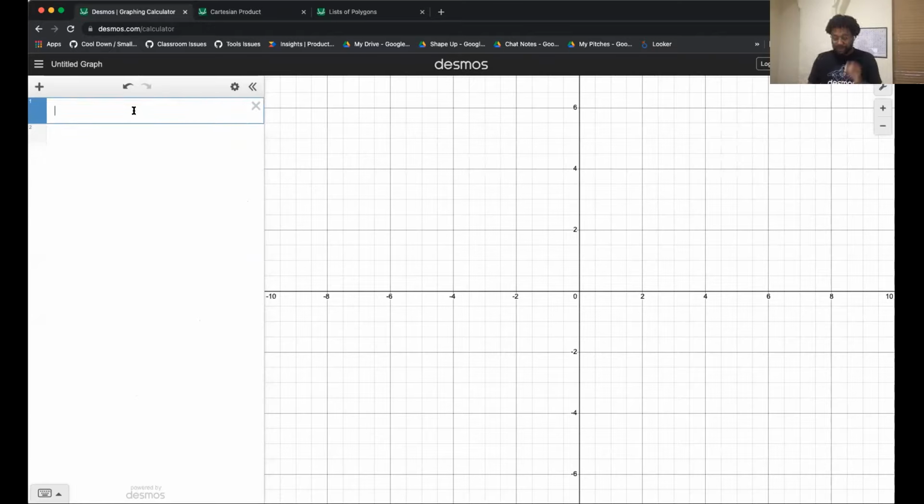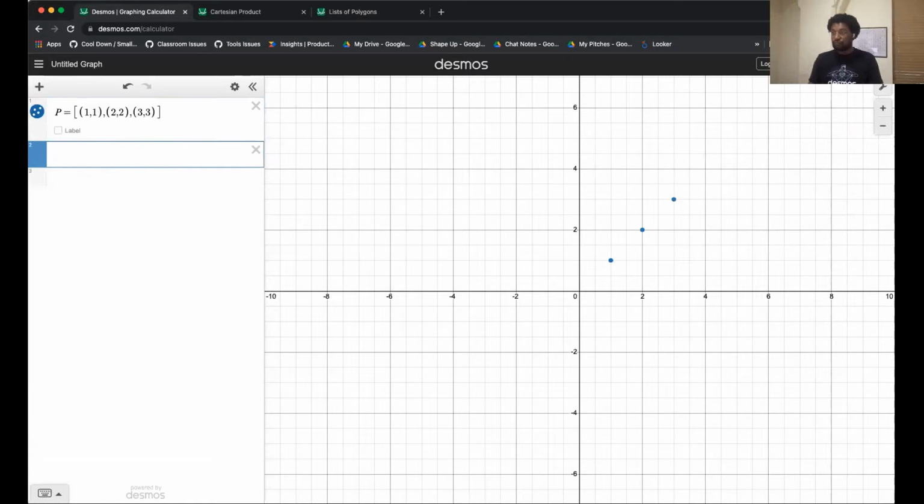Again, for those who do not know, I can define a polygon in Desmos with a series of points. I can say polygon, 1, 1. It's just going to be a line segment again. 2, 3. And there's my polygon. I can do the same thing if I define it by a list. There's my list, and then I just simply put polygon P.